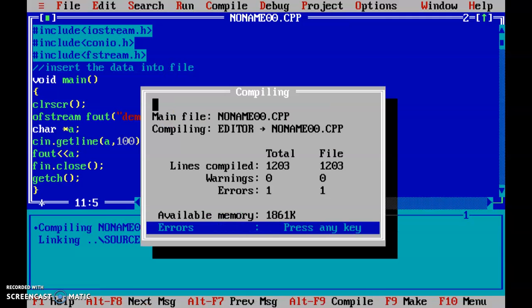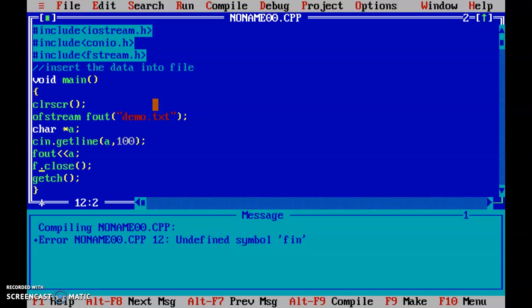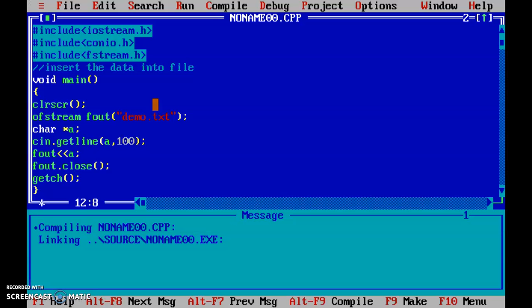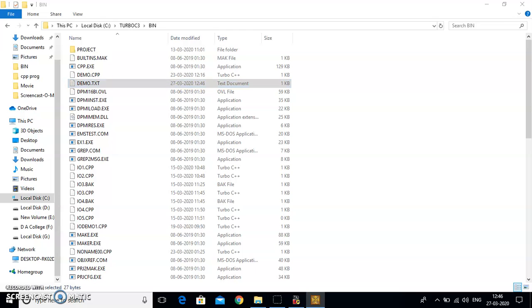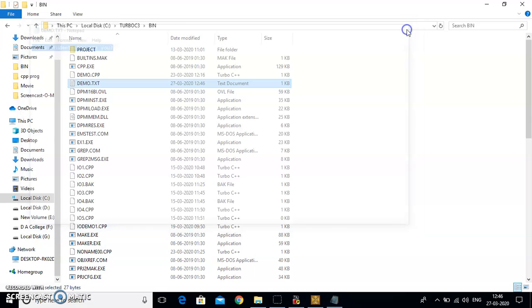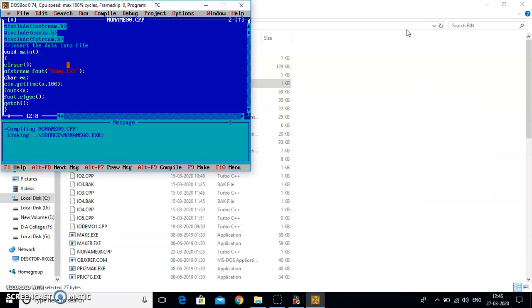Let us run. There is an error: the fout object should be closed. Okay, now when you run the program, enter "hello students, how are you?". Let us check the text file whether the data is copied or not. In demo.txt: Hello students, how are you? So this is the data that can be copied using a pointer.